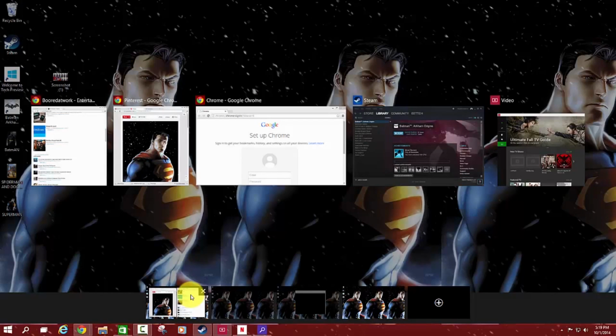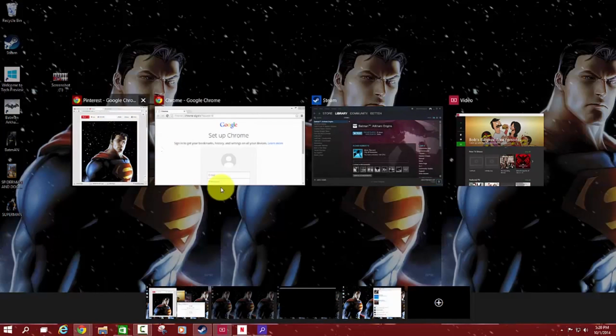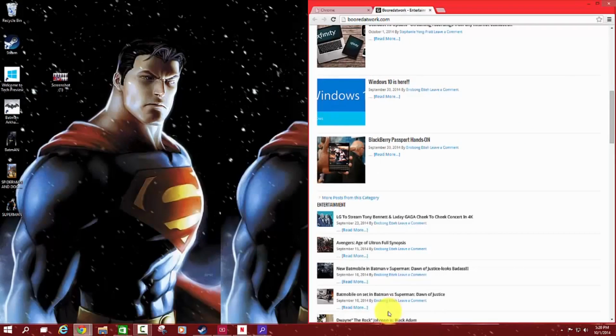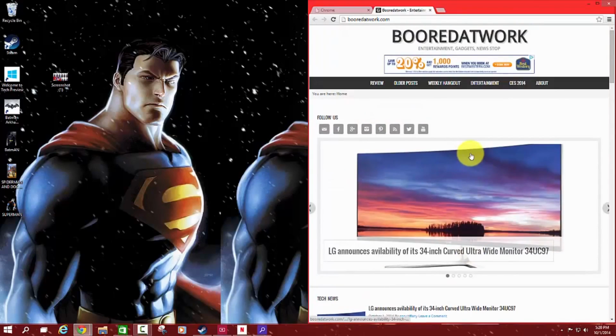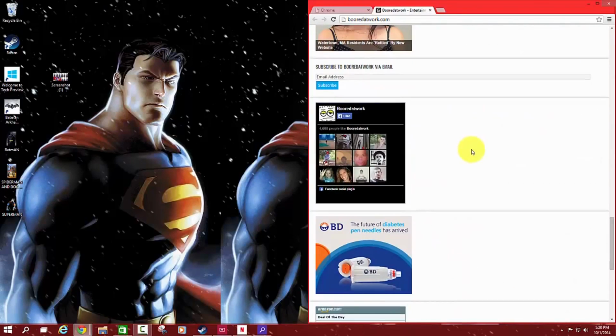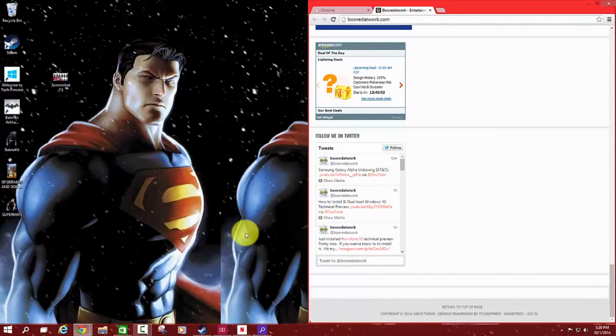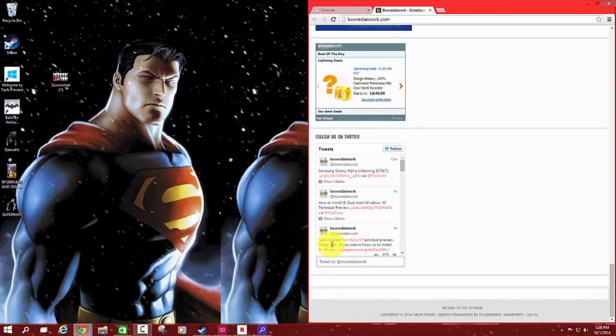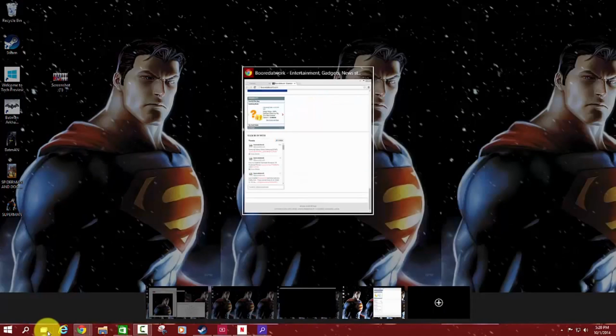So for instance, I have this desktop one here. This is where the Booredatwork article actually opened up. I can right click, I can move it to desktop 2, desktop 3, desktop 4. Let's move it to 4. So that's moved to desktop 4 there. So I go to desktop 4, that's Booredatwork that we actually searched for. It's actually open here in Chrome. So you can see I'm running applications here without any issues whatsoever. And I like the fact that you have multiple desktops. So that's a nice and pretty cool feature.